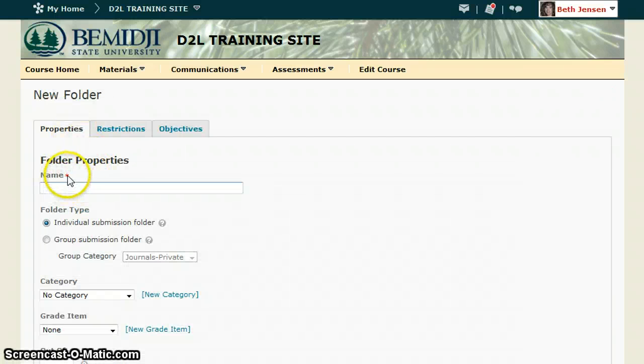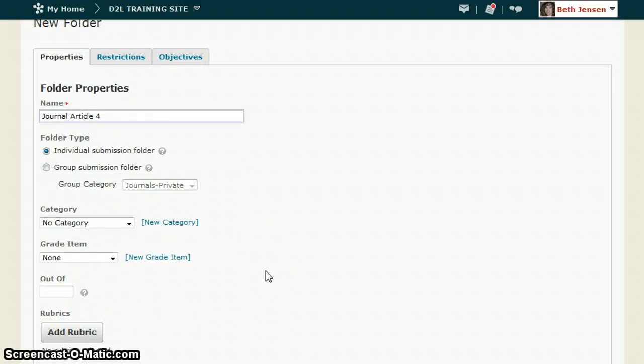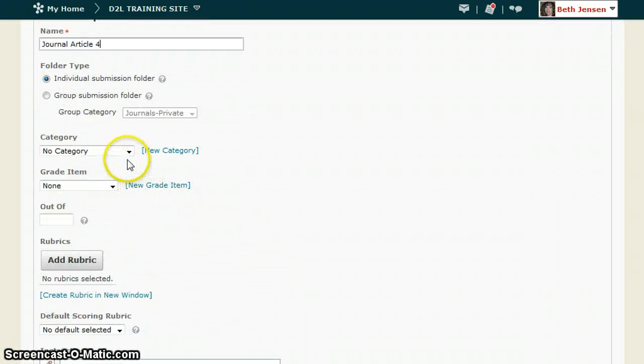Anytime you see that red asterisk, you need to enter something in that field, so you'd give this a name. If each student is going to submit their own work, you leave individual submission folder selected. If you've created group work for this assignment, you can choose the group submission folder and then choose which group this is for. I'll leave it on individual, and I'm not going to put it in a category.